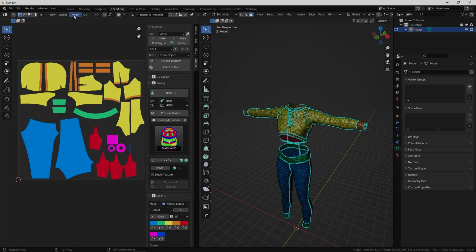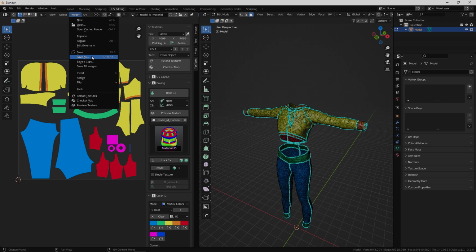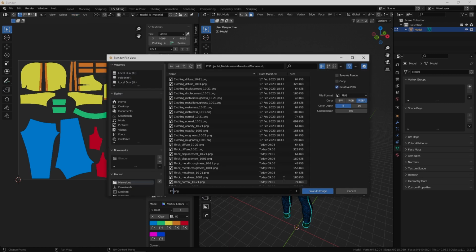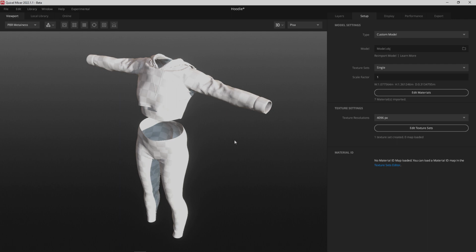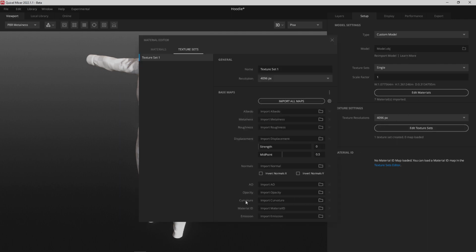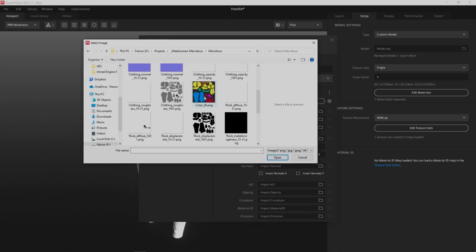Go to Image, and then Save As, and then rename it to whatever you want. Color ID, and then Save Image. Back in Quixel Mixer, go to Setup, Edit Texture Sets, and then look for Material ID, and import that file that we just exported from Blender.